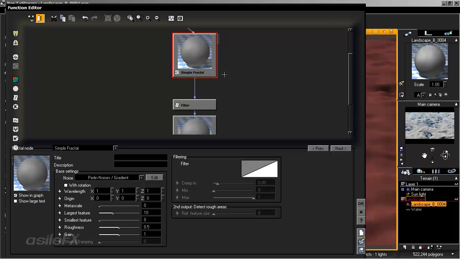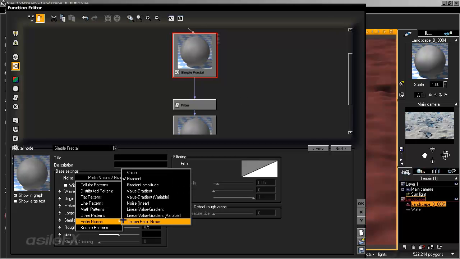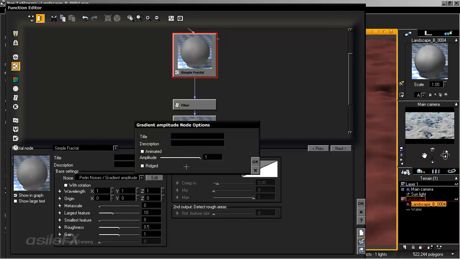Another thing to keep in mind is the more complex your fractal is, the longer it's going to take to populate the scene and render it out. So I'm going to keep with a simple fractal rather than using a more complex set of fractals, because we are going to be blending with what we already had from the rest of the scene and the terrain generation. And I'm going to go to Perlin Noise, Gradient Amplitude, Edit, and just decrease our amplitude down to 0.8.